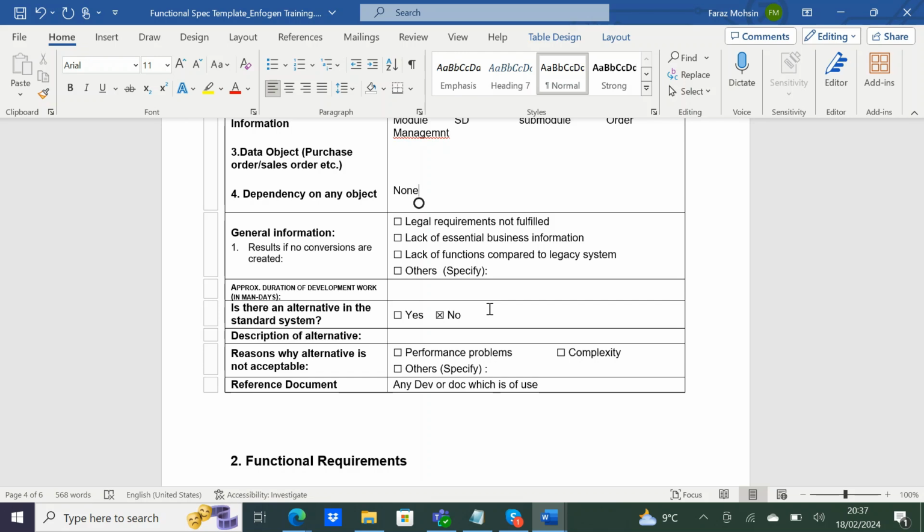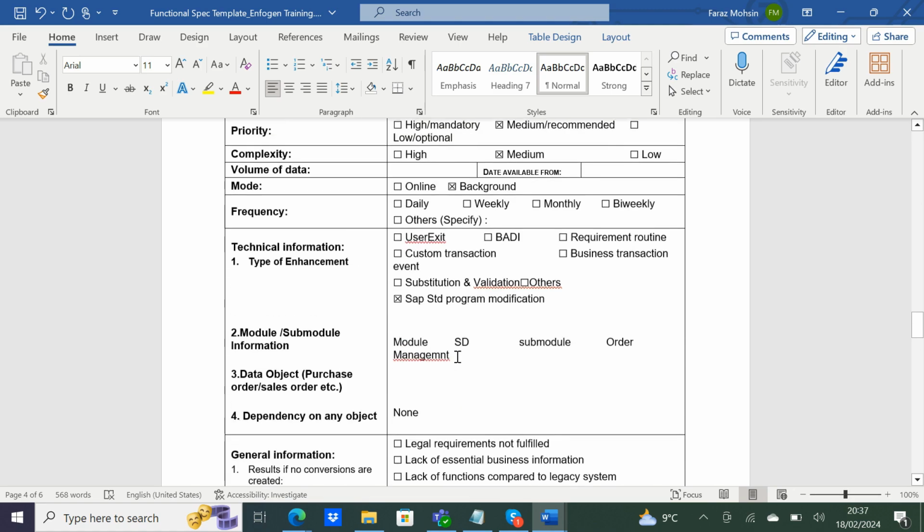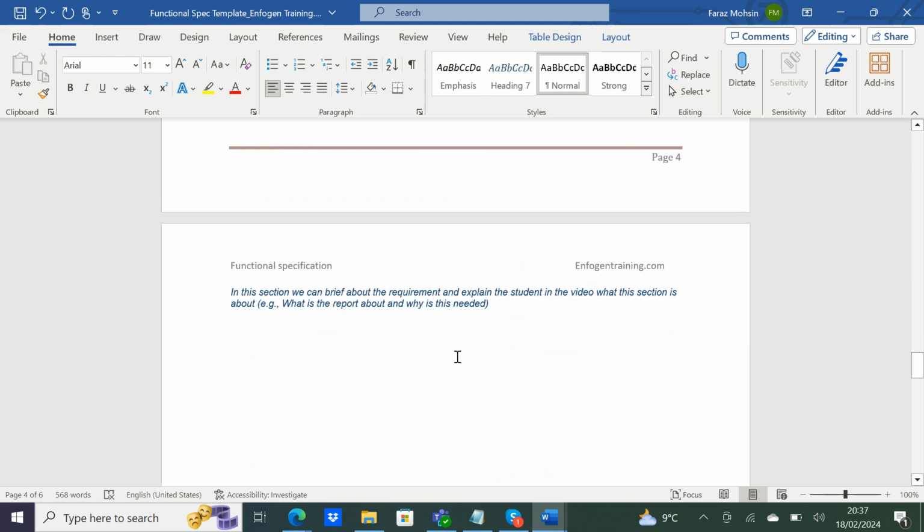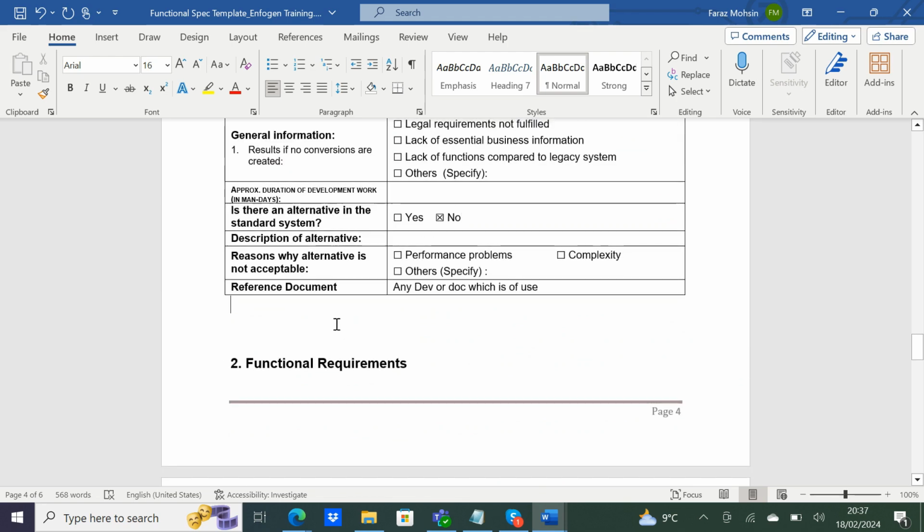Okay. And then some alternatives: if you can't do it, how the business is going to be affected and all those reasons. If you want descriptions of alternatives, it depends, but these are generally not so important. The key is to understand the next coming parts. So, functional requirements. Okay.